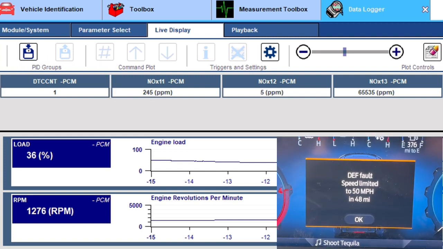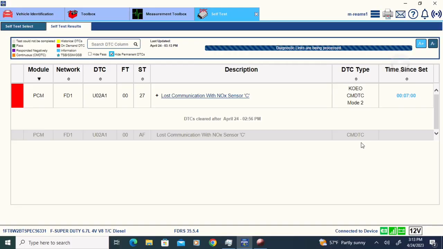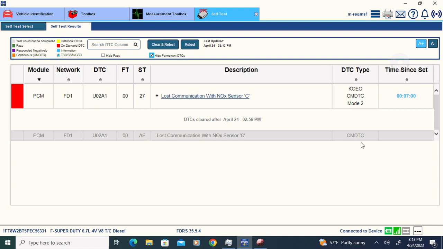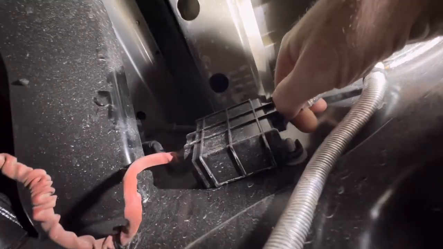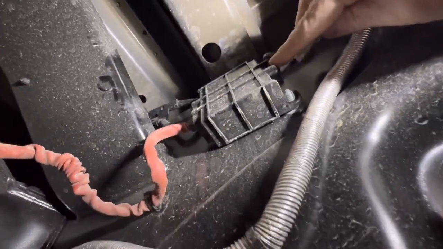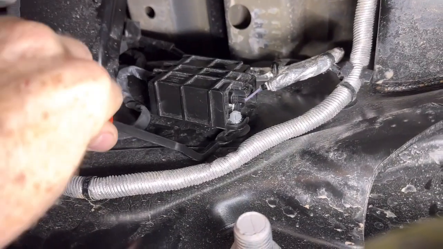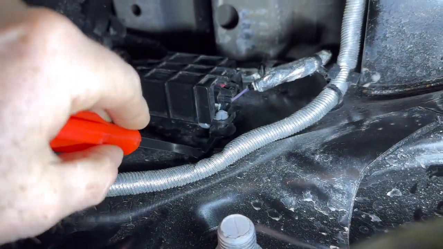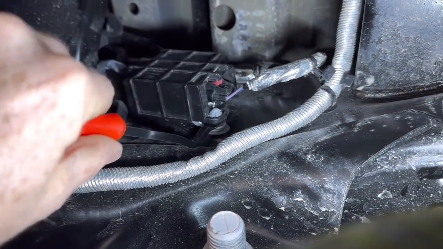So at this point, we go ahead and return to the shop and perform a key on engine off on the PCM. And the only code that has returned or set in the PCM is U02A1, lost communications with knock sensor C. Knock sensor number 3 is located just after the catalytic converter assembly on the inside of the frame rail near the front leaf spring mount. I'm going to go ahead and take the plastic cover off of the top of the NOx module so we can do an inspection of the connector.